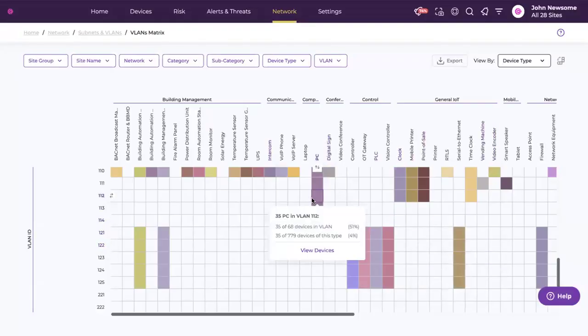So for example, if all of a sudden a PLC or a PC rather, and a laptop shows up on these uniform VLANs, you want to know about that. And not only can we give you the visualization here, we can alert on this with granular policy configurations that you can control in the platform.